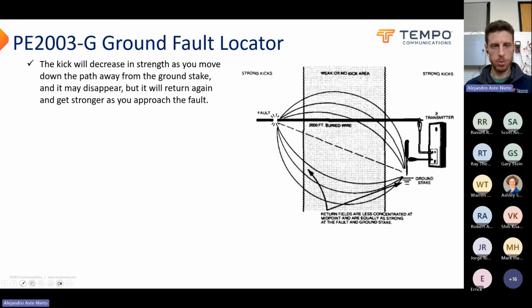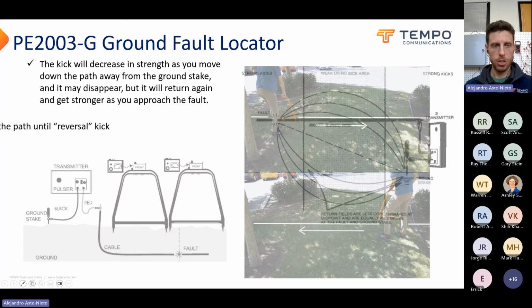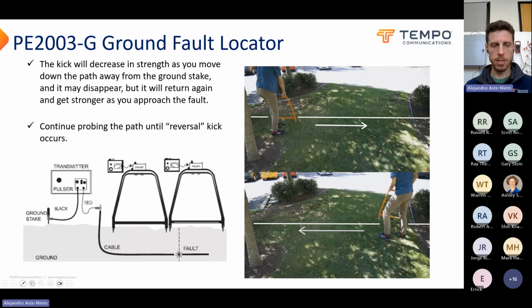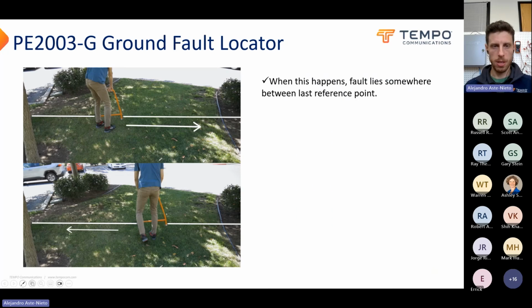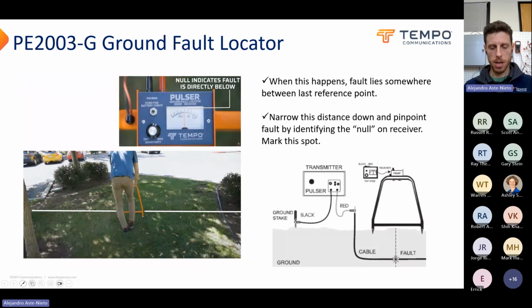As you approach the fault, you will start to see the kick yet again. It'll get stronger as you approach the fault until it reverses. And obviously that indicates the points at which you took those last two stops with the A-frame. The fault is somewhere in between those, and you can keep narrowing down that area. So you just move halfway to the last spot, see which way it kicks, move halfway in that direction until you might get a perfect null on the needle.